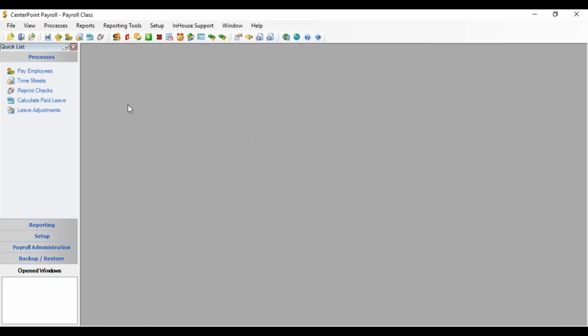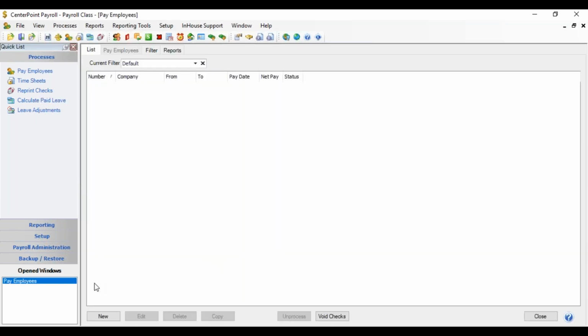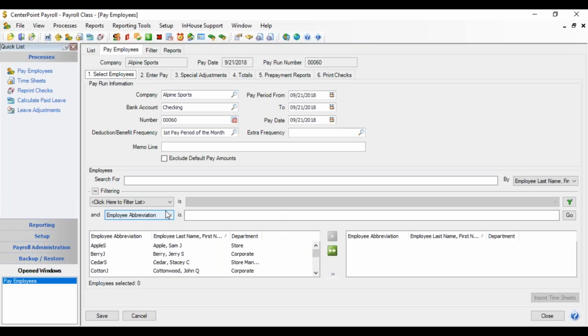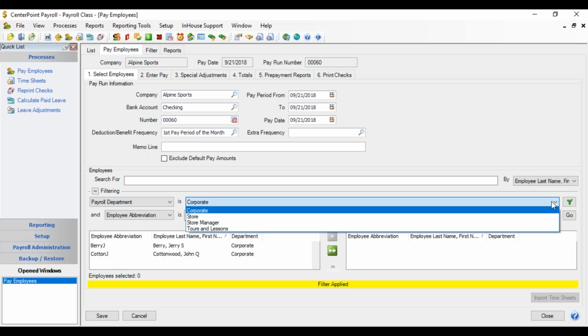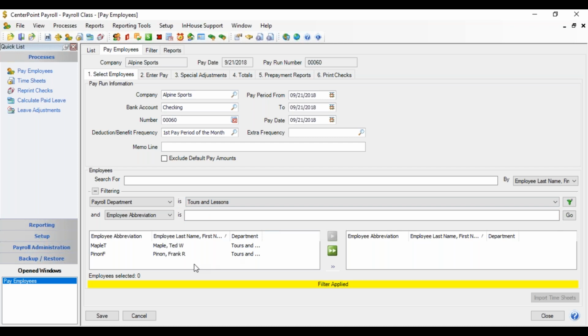Now let's go to our pay run and create a pay run. We're going to click New. And we can now filter by a payroll department. If we want to pay just one particular group at a time, we can select under the filtering payroll department. And from our lookup, we can pick which department we want to deal with. So if we pick tours and lessons, then it will list our employees that are tours and lessons.